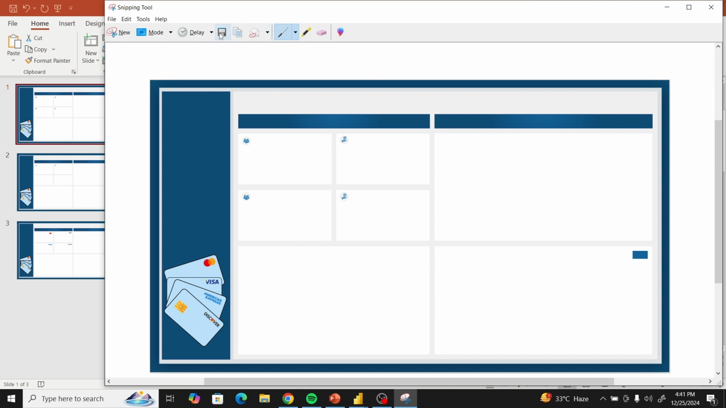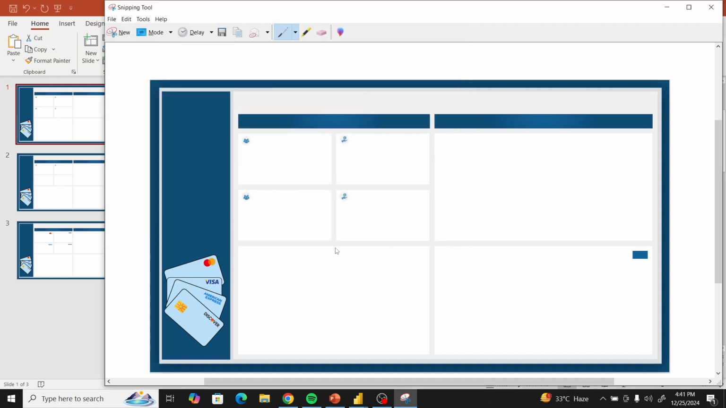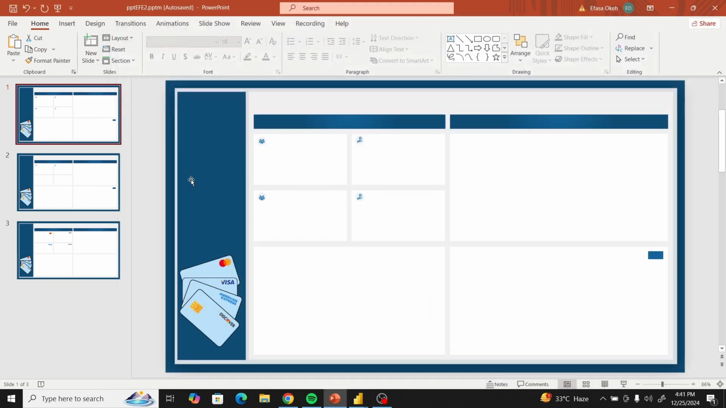So I can come to save, then I'll say this should be my background image one. You can save it with anything, don't mind me. I'll save it on my desktop so I can access it easily. Then you also need to save this for page 2. That's page 3. This is for page 4. So you have the same thing for page 1 and 2. This is page 3 and this is page 4. So we have everything ready and good to go.